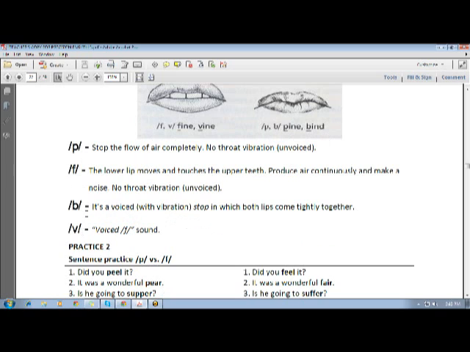Like I said a while back, the B sound is the same as the P sound when it comes to mouth position. However, this time it has to be voiced with vibration. So again, we stop the air in which both lips come tightly together, and then we release it. Once again, let's put our index finger on our throat right over here, and then say B. One more time. B. Okay, there we go.